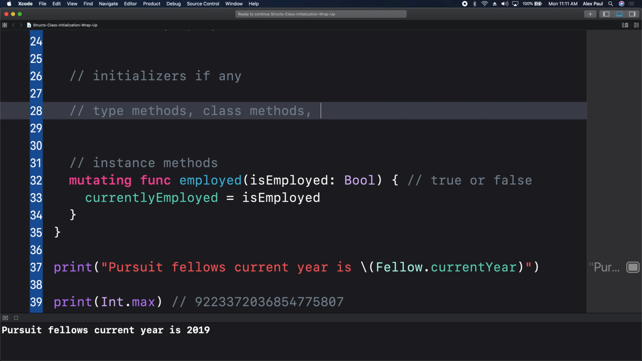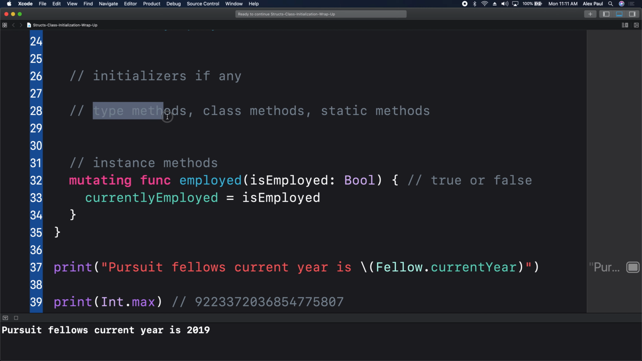Also for class. But on the class, you could use class. I don't want to just throw out too many keywords right now. I want to keep it simple. So for now, just use static on class or struct. Everybody with me? Okay, so type method, class method. You also see static methods being used too. But in the language guide, they do use type methods as the terminology for that.